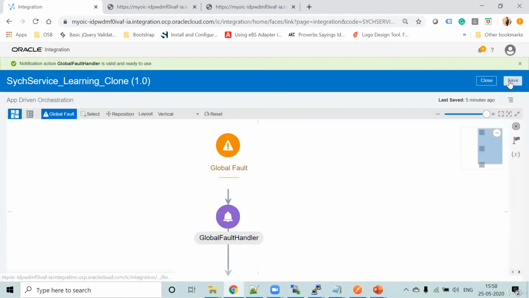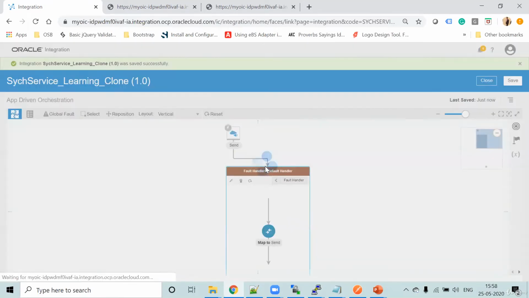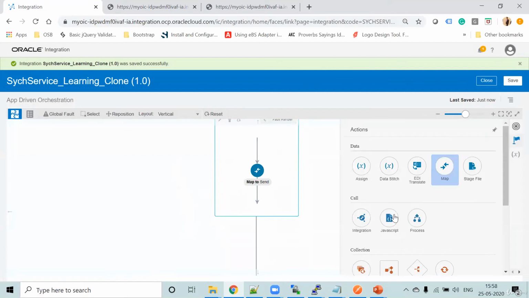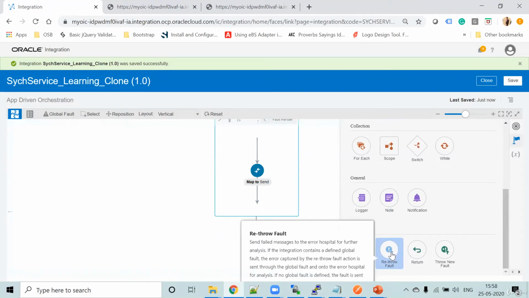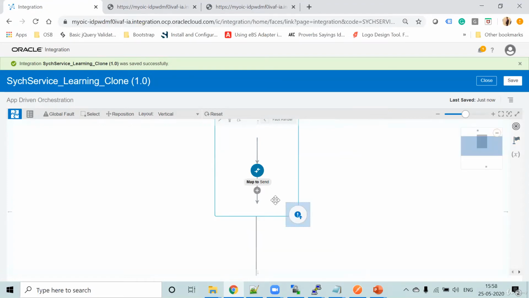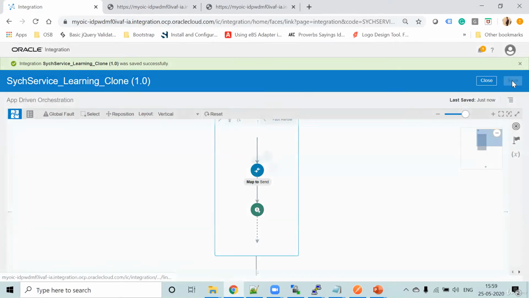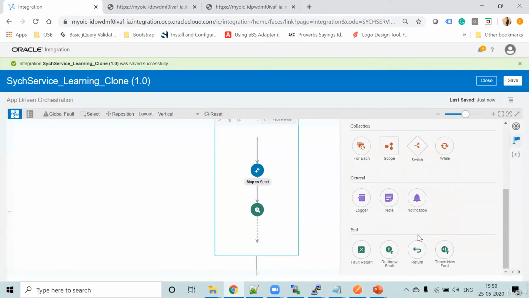Now if you want to come back to the integration canvas, here in the scope I will use my rethrow fault. Rethrow fault will rethrow the fault and it will go to the global fault. So I will just put that rethrow fault. Once the control comes here, it will map the response and rethrow the error, and it will go into the global fault. Just save your integration and then close it.